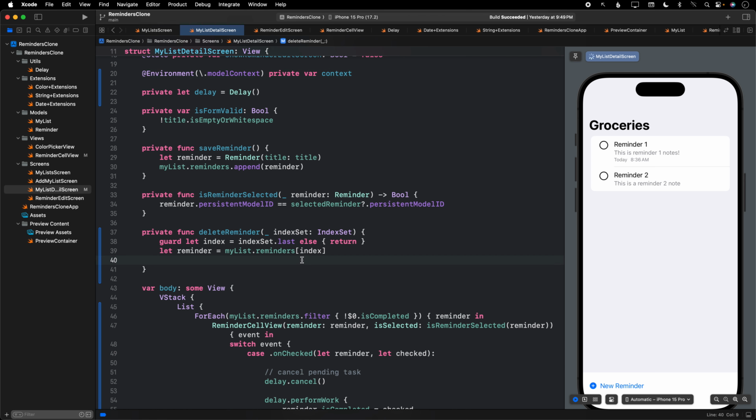And now we can go ahead and say context.delete the reminder. Nice and simple. Let's go ahead and see if it works. Now if I swipe from right to left, I can see the delete button appearing and I can delete it.